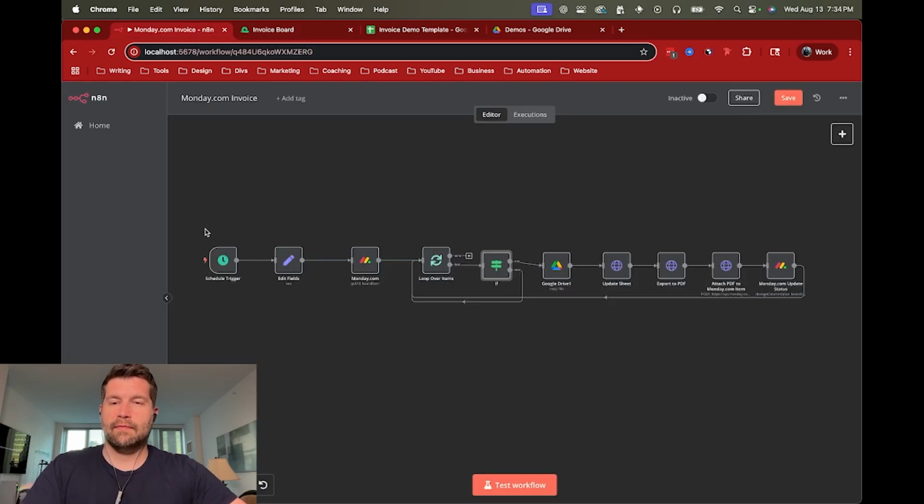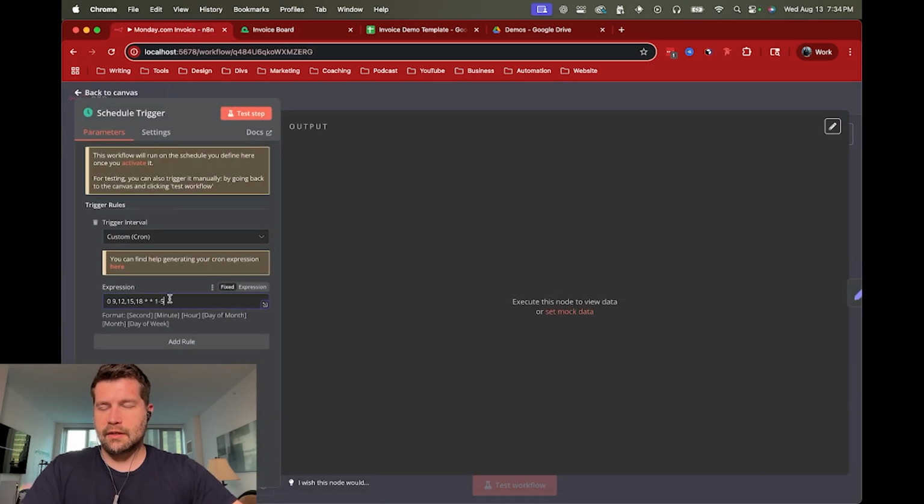So to start the system off, it actually runs on a scheduled trigger. So it's going to use a cron job. This is going to run Monday through Friday, so that's 1 through 5, at 9 a.m., noon, 3 p.m., and 6 p.m. So it's going to run 4 times a day.